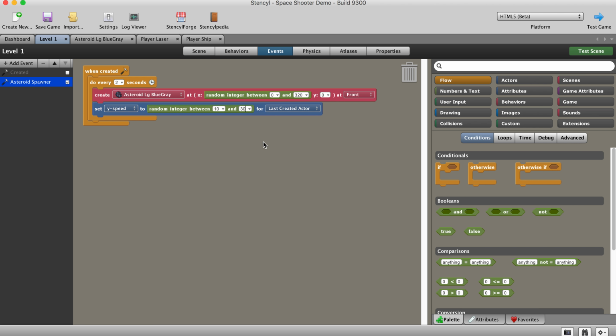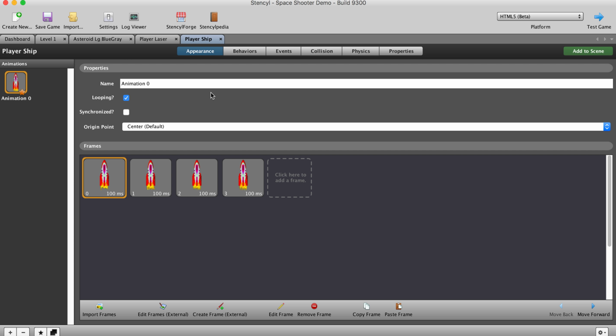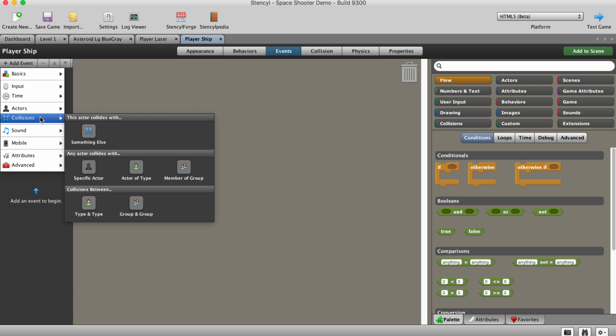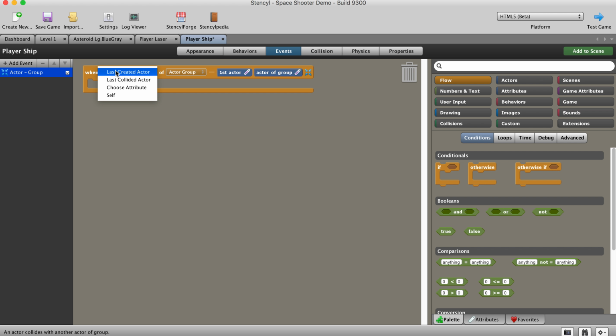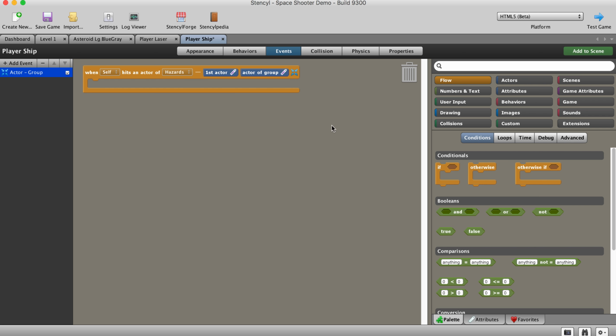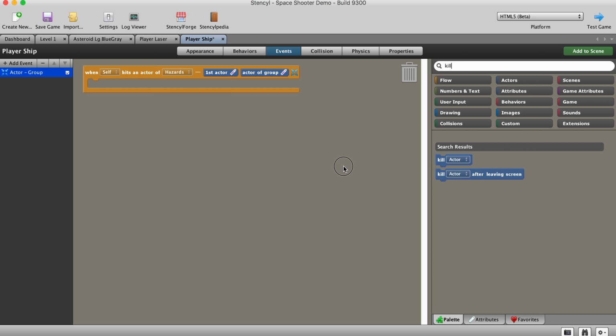Okay, so now the asteroid gets destroyed, but now I want the ship to get destroyed when the asteroid hits it. So I'm going to go to my player ship, and I'm going to go to Events, Add Event, Collision, and I'm going to try this Member of Group here. Okay, so when the ship itself hits an actor of the group called Hazards, and Hazards is what I've assigned to my asteroid, say OK, the ship is going to get killed. So I'll find that kill block again and put it in there.